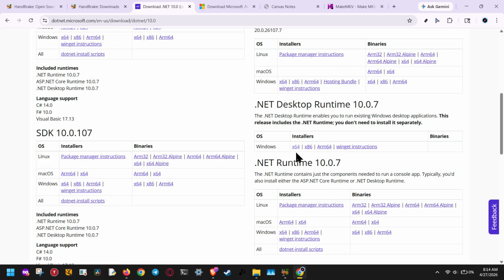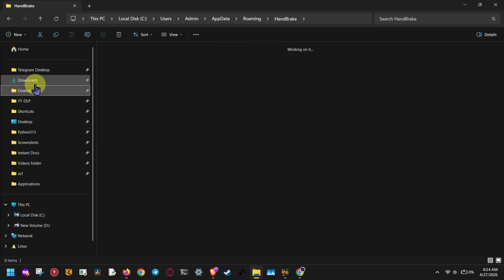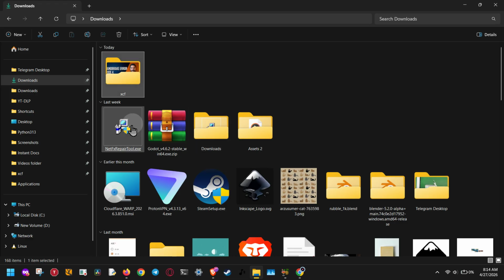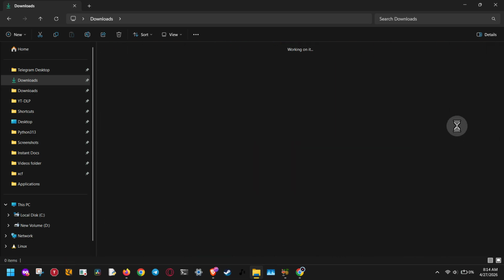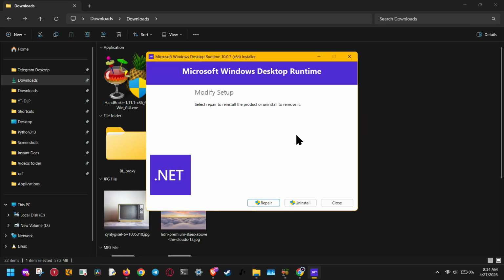Once the runtime is downloaded, open the installer and go through the setup process carefully. After the installation finishes, restart your computer. This step is important because Windows may not fully register the runtime until after a restart. A lot of users skip this part and then think the fix did not work, when in reality, the system just has not refreshed yet. After rebooting, open HandBrake again and check whether the update error is gone.